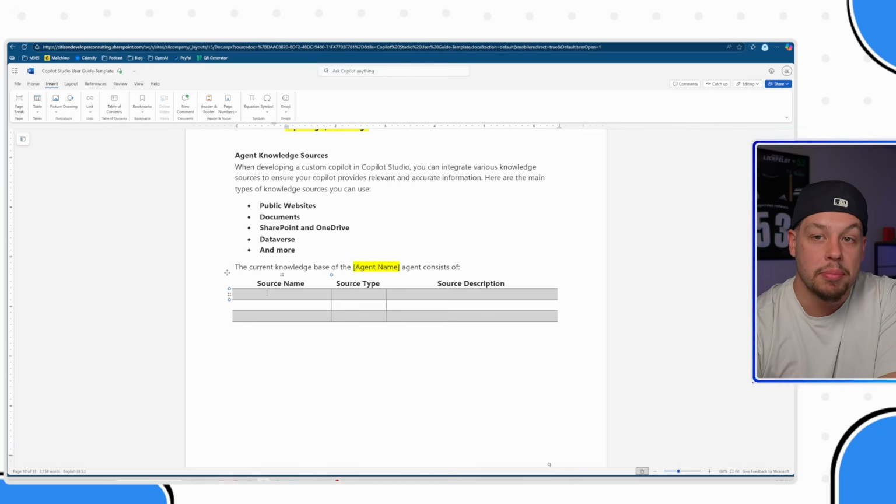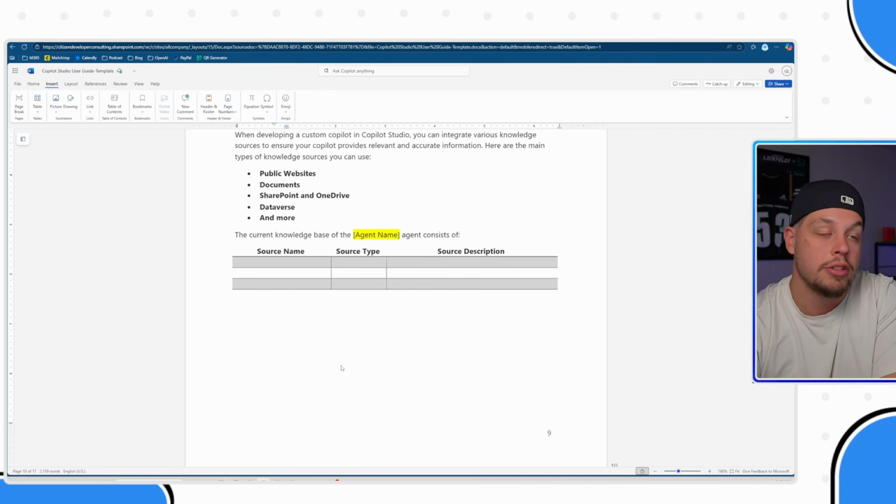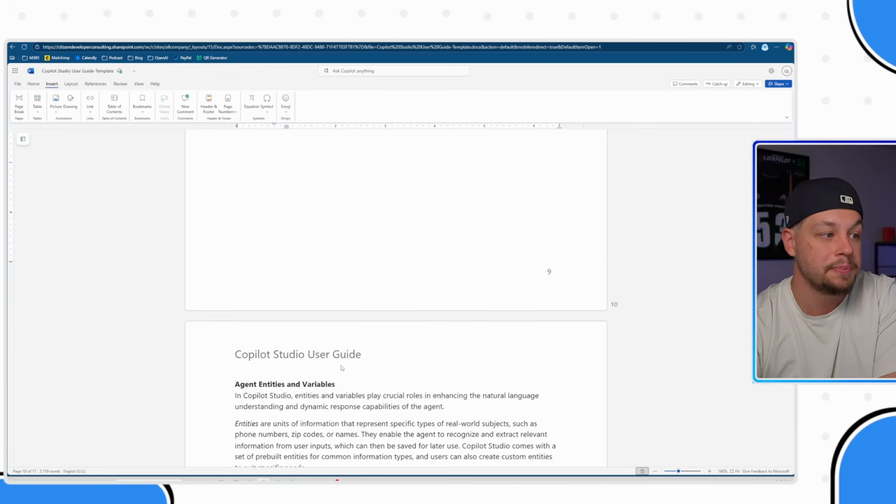And this I would pretty much just take from whatever you have in Microsoft Copilot Studio. So when you add a knowledge source, you can set the name and description, and just putting those names and descriptions in this table here. It's just good to be outside of Copilot Studio and documented as well.